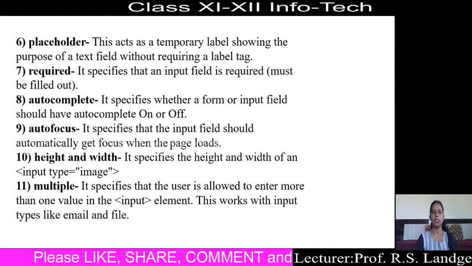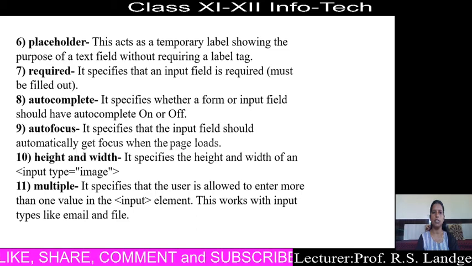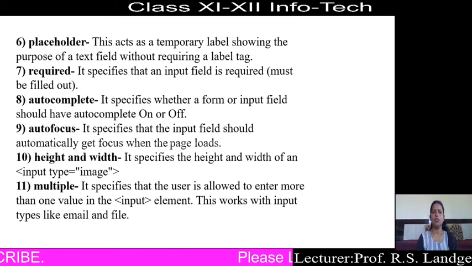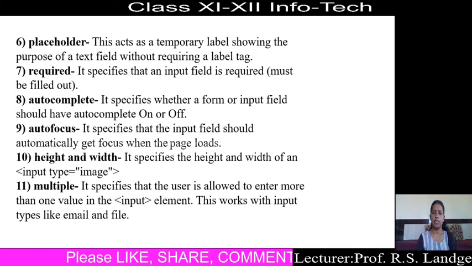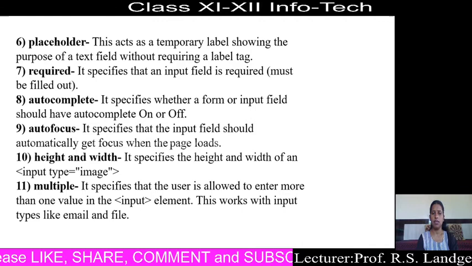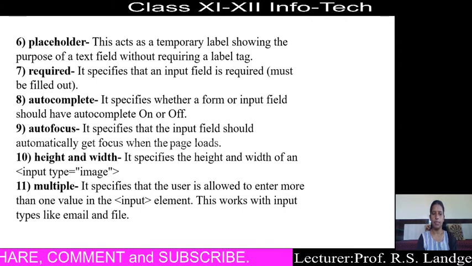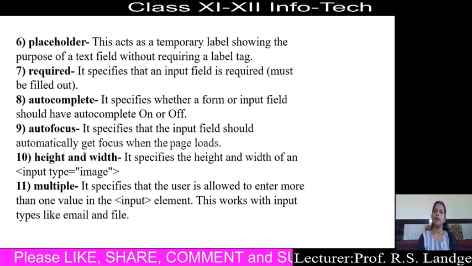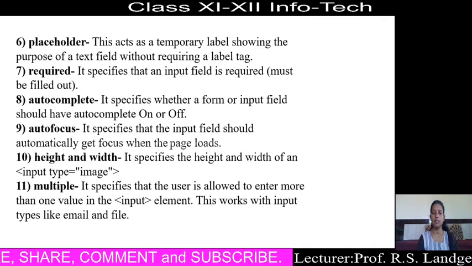Then the next attributes are height and width. Mostly they are used with graphical image icons. That is, they are used to set the width and height of an image, particularly when the user wants to create an image as a button. That means if the user wants to create a submit button with a graphical image, then we can create input type equal to image, src equals to the path of the image, then height and width can be set in such a case.